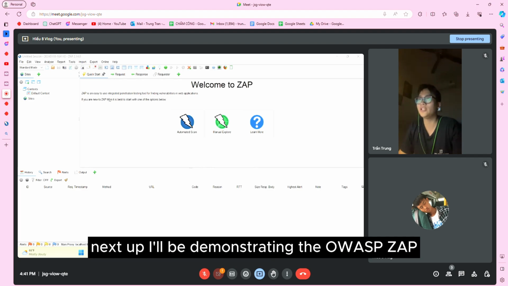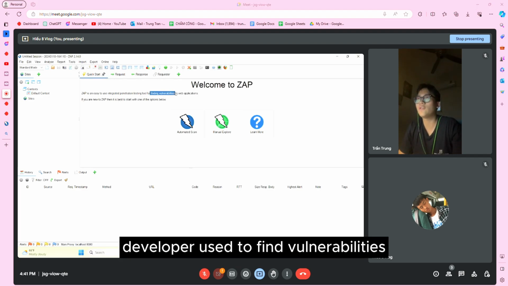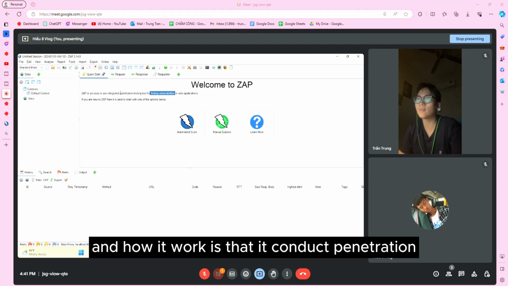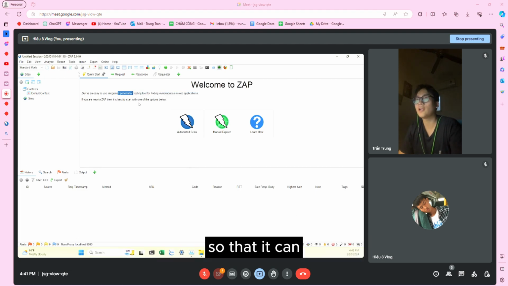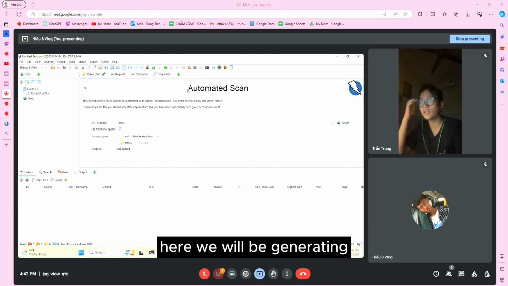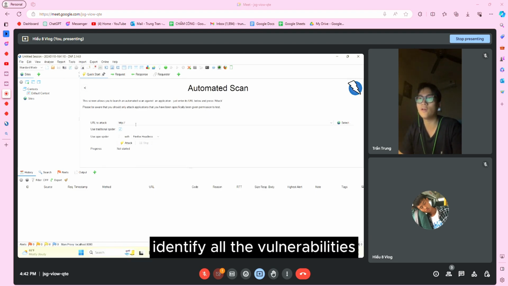Next up, I'll be demonstrating OWASP ZAP, which is the second tool in this assignment. Developers use it to find vulnerabilities in their web applications, and how it works is that it conducts penetration attacks on every corner of the website so that it can identify all the existing vulnerabilities. All I have to do is first click on automated scan. Here we will be generating a scan, which is an attack on the targeted website to identify all the vulnerabilities.